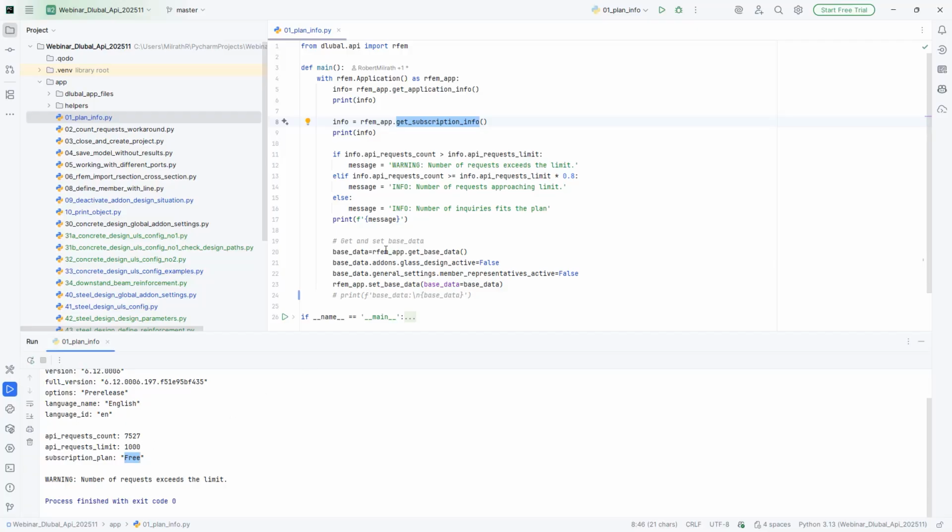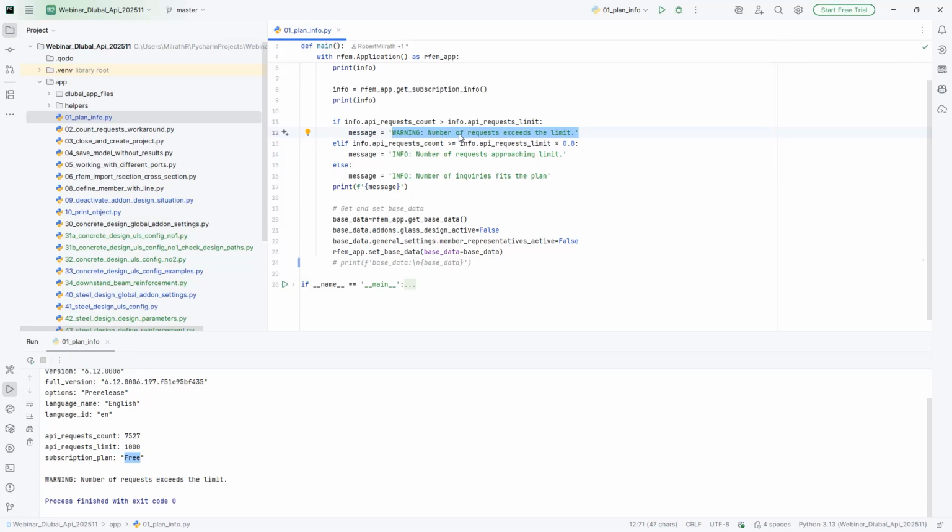You can also use this if you have some users. You can give them a warning that the number of requests exceeds the limit or something like this. So that's up to you, whatever you do with this. But keep in mind, if you're over the limit, you will sometimes get a phone call from us, and then we need to talk about the subscription plan. Okay.